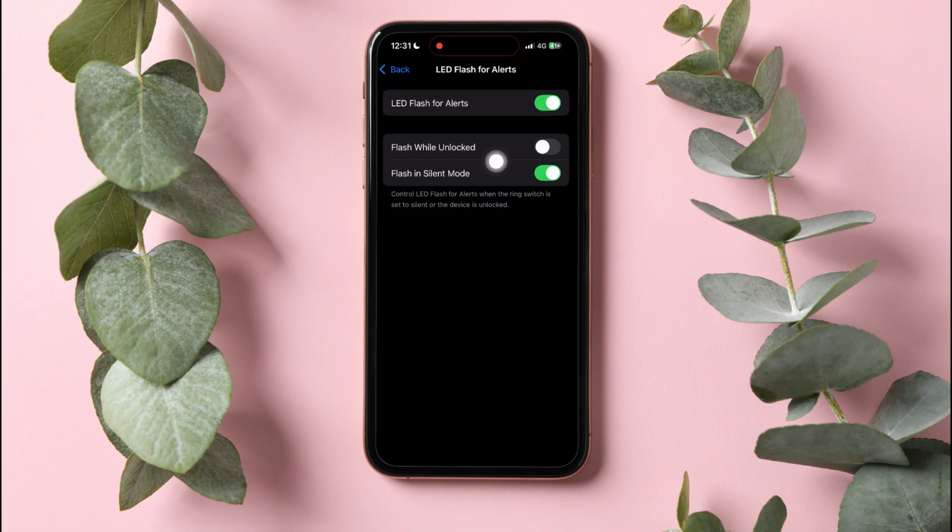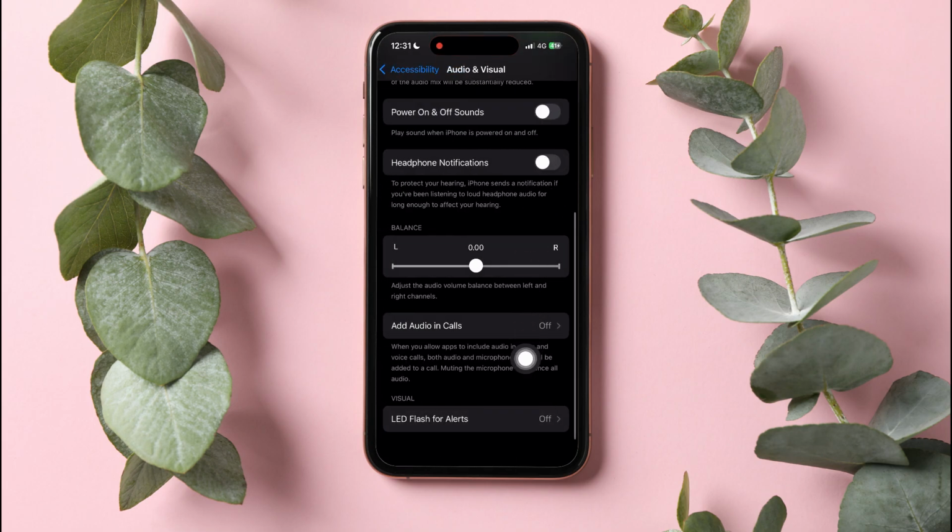Here, turn off the LED Flash for alerts feature. You can also control LED flash for alerts when the ring switch is set to silent or the device is unlocked from the options below. Following these steps, you can easily turn off flash notification on iPhone.